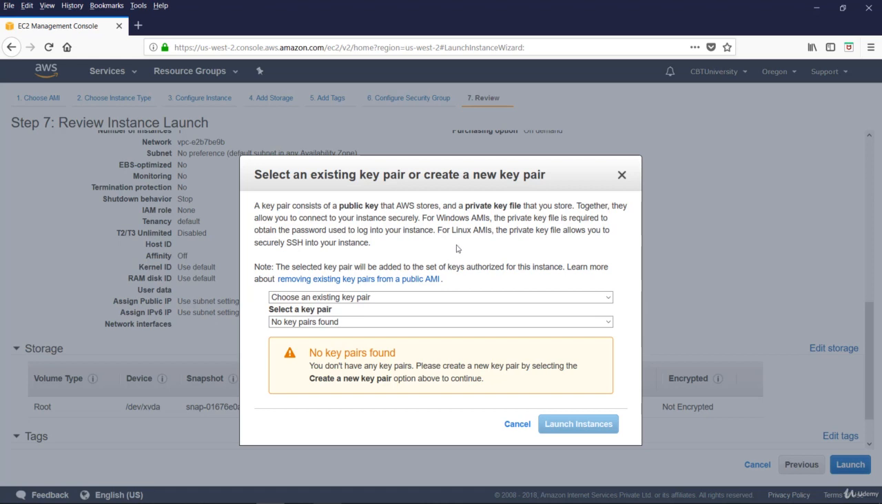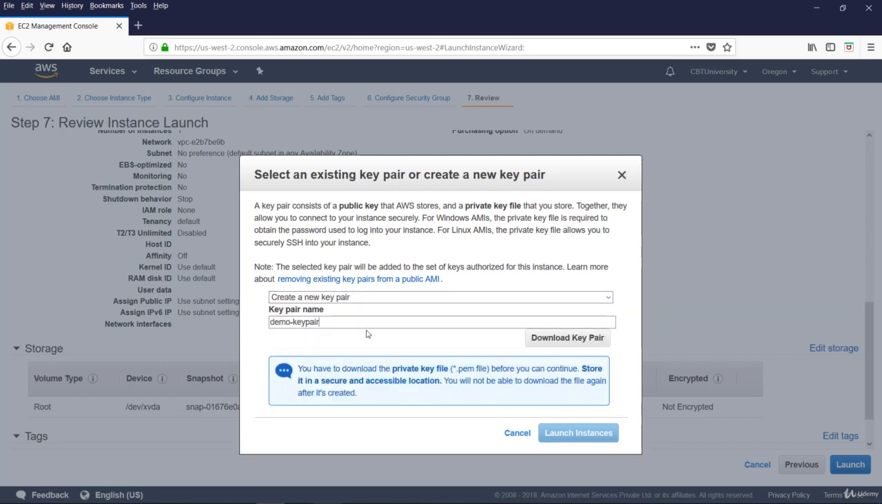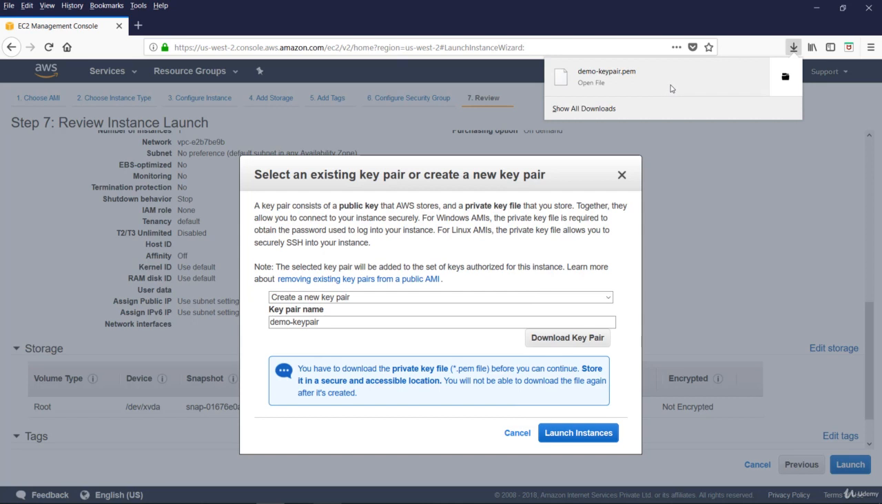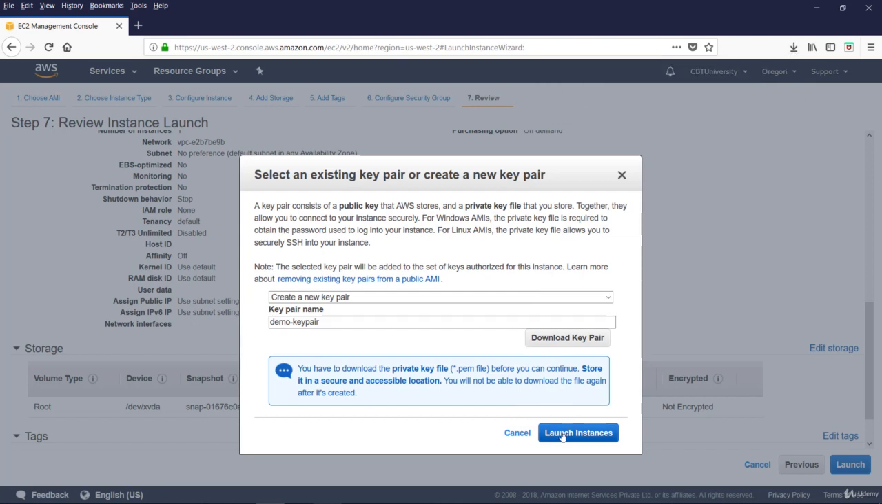Let us create a key pair for accessing our Amazon EC2 Linux instance. Create a new key pair. Let us give a name to that. Now key pair will be generated, and we have to download the private key file, that is .pem file, and store it in a secure and accessible location. Be warned that you will not be able to download the file again after it is created. So let us download the key pair. Let us save the file. It's downloaded. Now let us launch our instance.